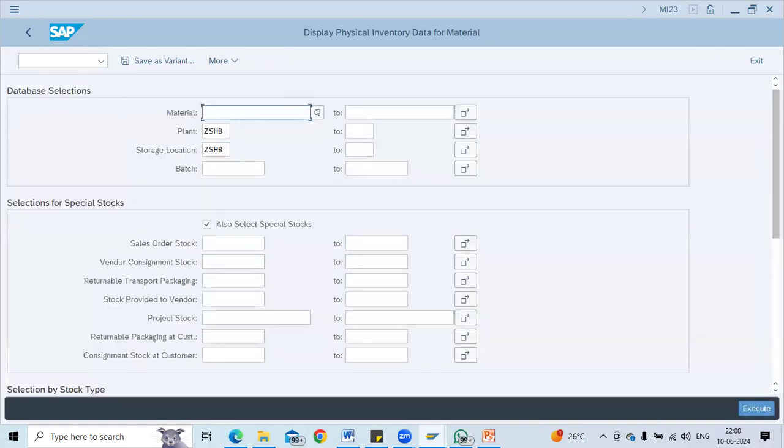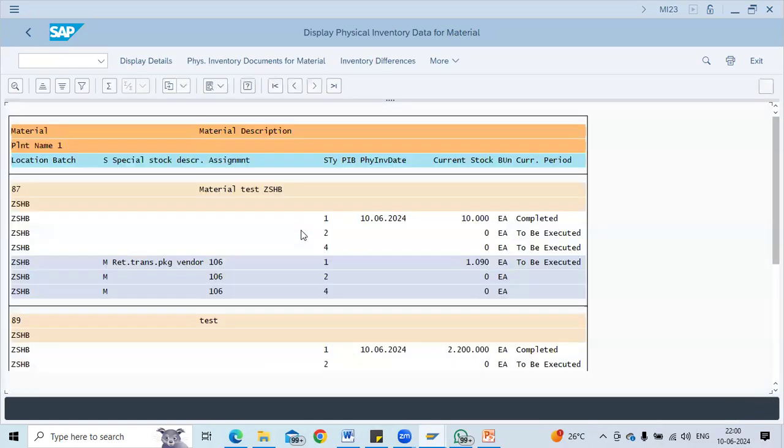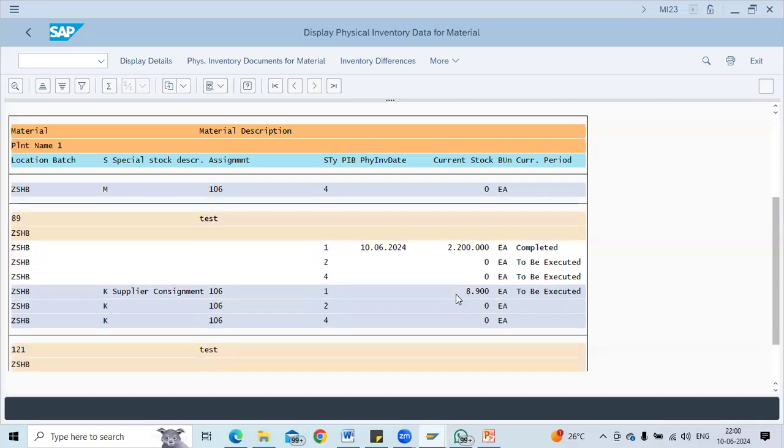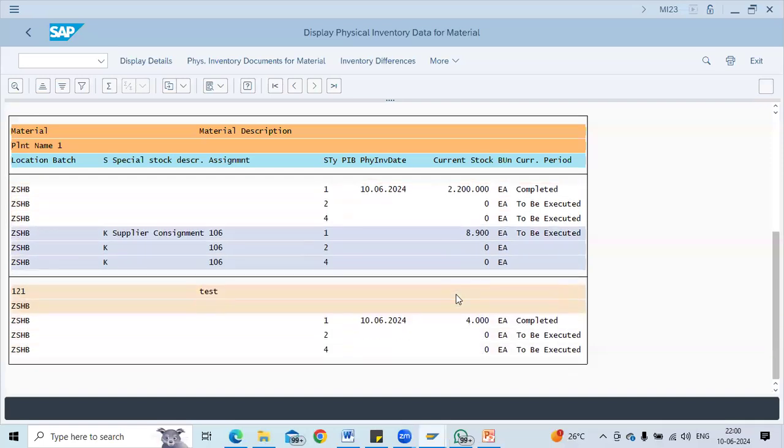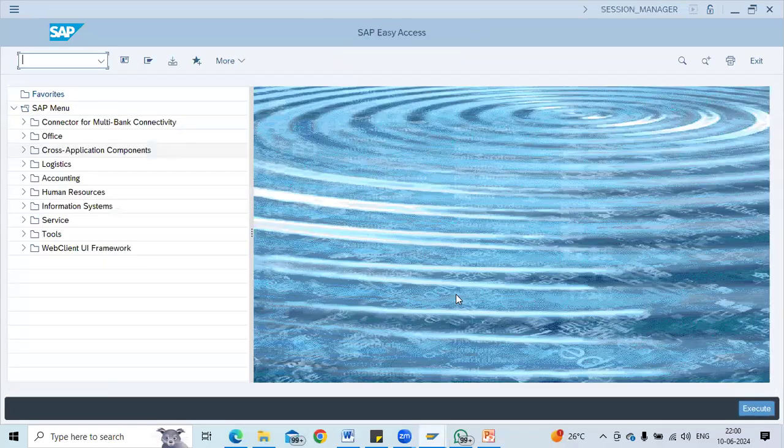Display the physical inventory document here, and you will get each piece of data, complete. You see each individual data item which you will get: how much, when it was completed, and when it was executed. All this information you will get. Clear? So this is the way we can do the physical inventory.